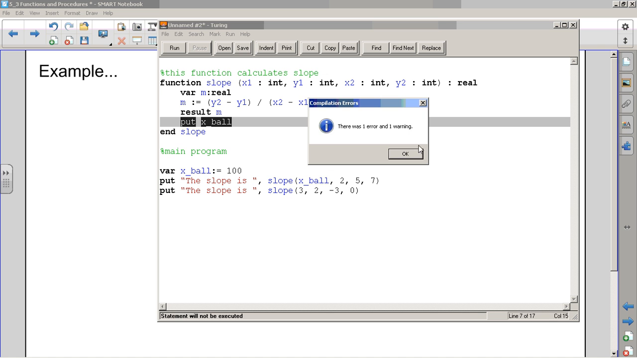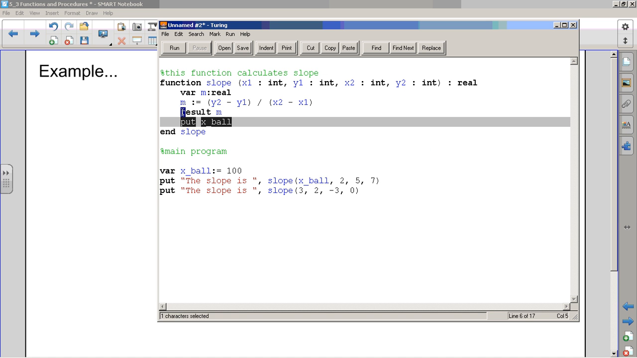Statement will not be, oh yeah, okay, hang on. The result statement actually ends the function, so I've got to put it on the other side. I goofed that up.